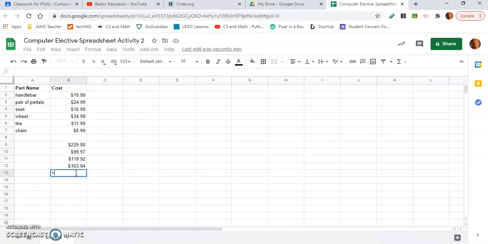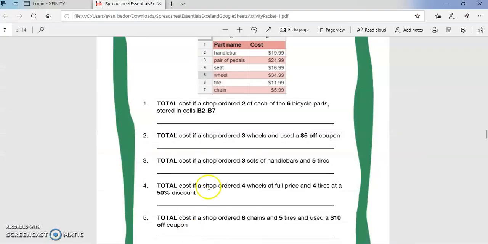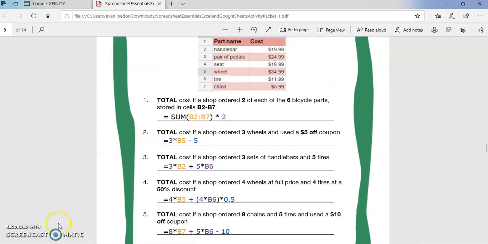Okay, so the way I did this personally is I did the price of 8 chains, so that's cell B7 times 8. And I kept the parentheses open, and I just put the plus sign, and I did 5 tires, plus tires is B6 times 5. Then I closed the parentheses, and I put minus 10 for that $10 off coupon, and that is your answer, okay? So hopefully you got all this in your spreadsheet. And let's see what else we are doing in here.